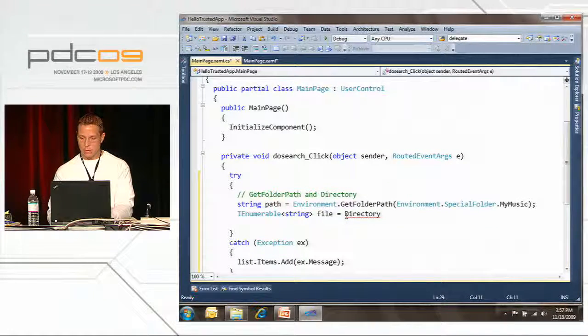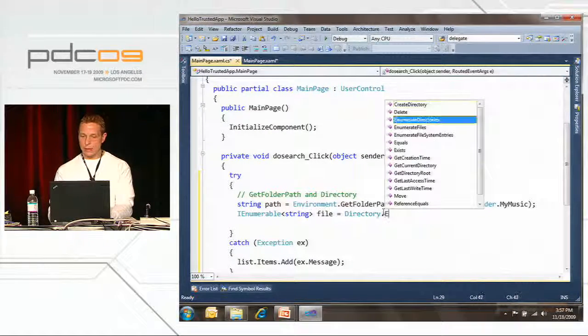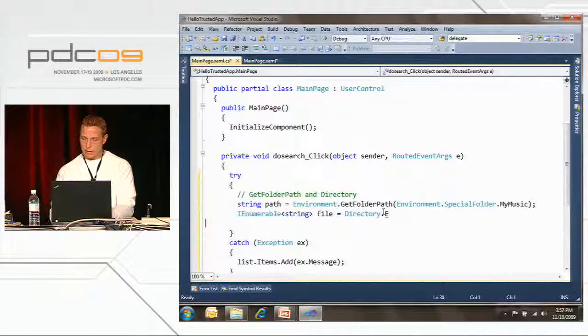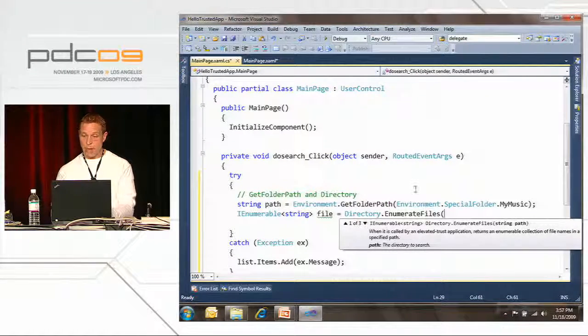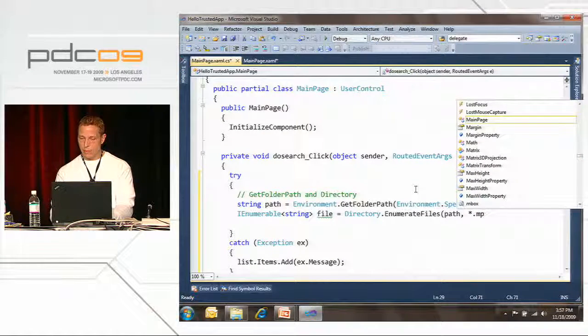And it's there. Come on. There we go. Using System.IO.Directory.EnumerateFiles. Enumerate files. What files? Let's enumerate files in the path, which is my music. Well, if it's my music, how about MP3 files?